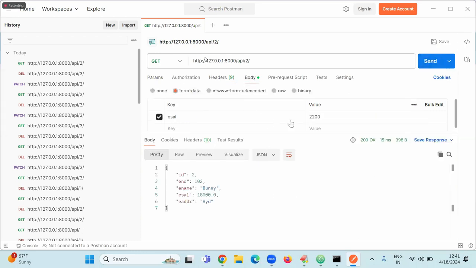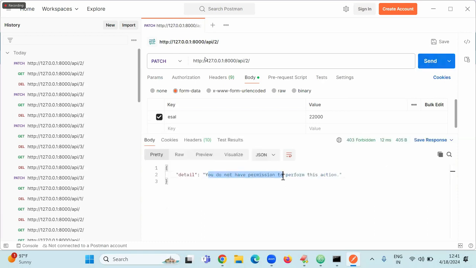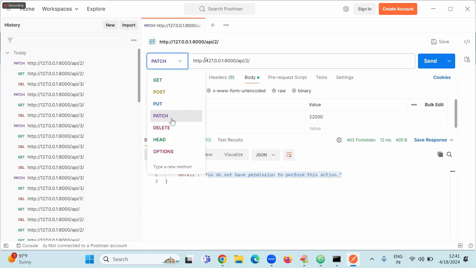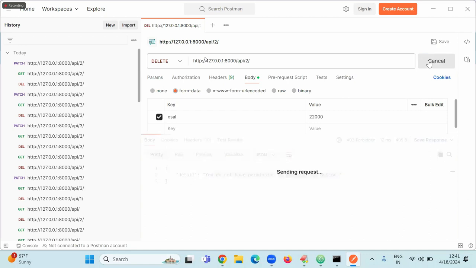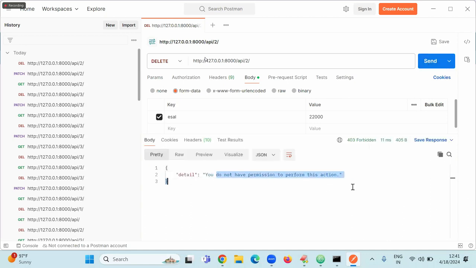Suppose you have to change the salary, Lily salary 22,000. You have to go to patch and click on send. Sorry boss, you don't have permission because Lily has four characters. That's why it is get permission only. Patch, delete, not possible. You don't have permission.